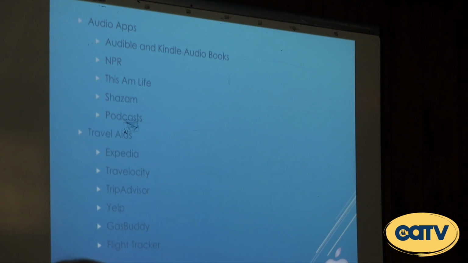A similar application is Travelocity. You may have heard of that as well. It's very similar to Expedia. Another app for travel that I'm particularly partial to, you may have heard of, is TripAdvisor. Is anybody aware of TripAdvisor?